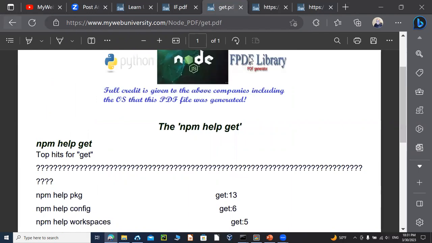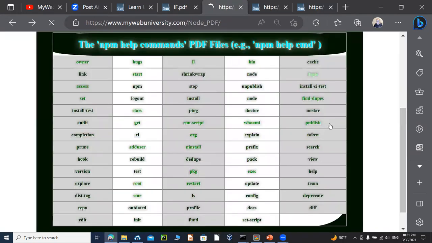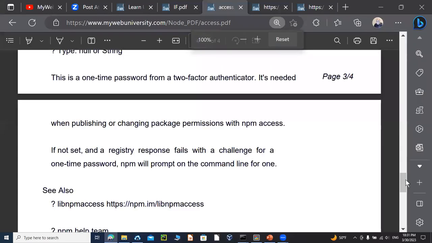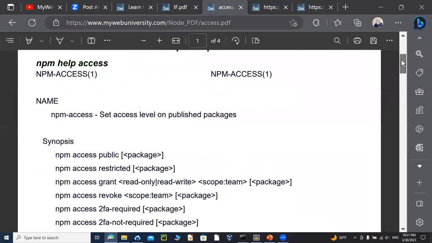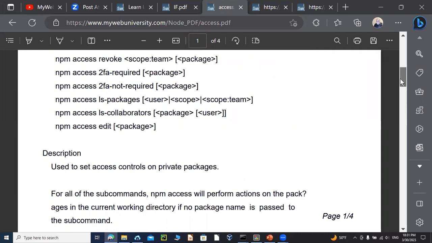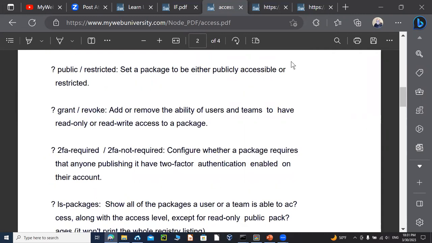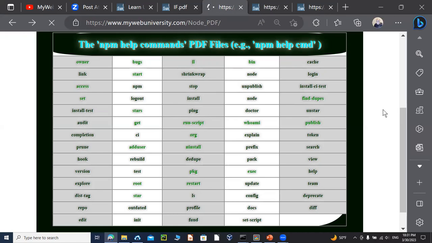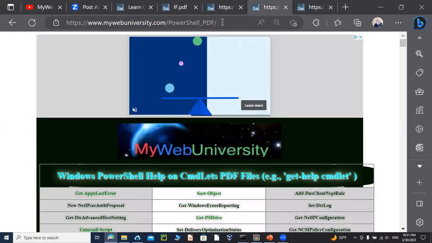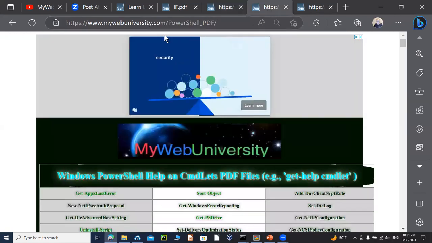At the same time, if you're looking for something, let's say, for example, the access, and then you can see what it is, all in PDF format, not a package manager commands. And then again, Node is really good, Node.js. I'm going to have some videos later on for you on that one as well. But this is also for PowerShell. So if you're looking for PowerShell, bookmark this page.